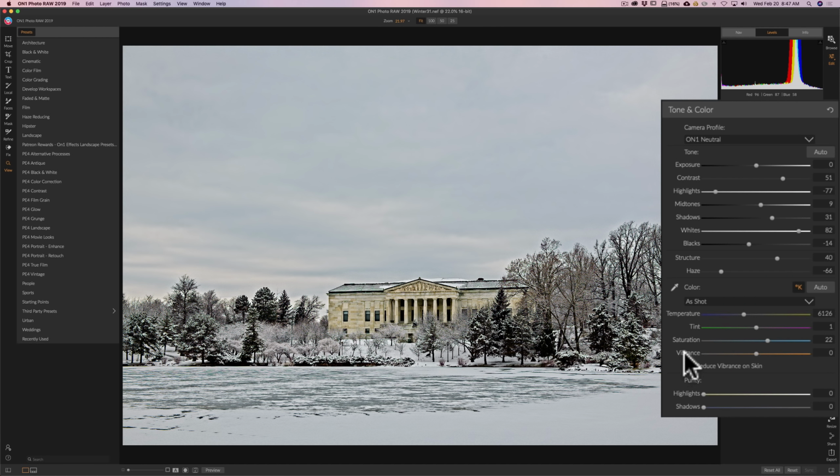Now, even if you move vibrance and there's a person in the image, sometimes the skin will still get affected a little more. And since On1 can recognize faces, you can click this little checkbox and it will reduce any vibrance furthermore on the skin. So that will help you there.